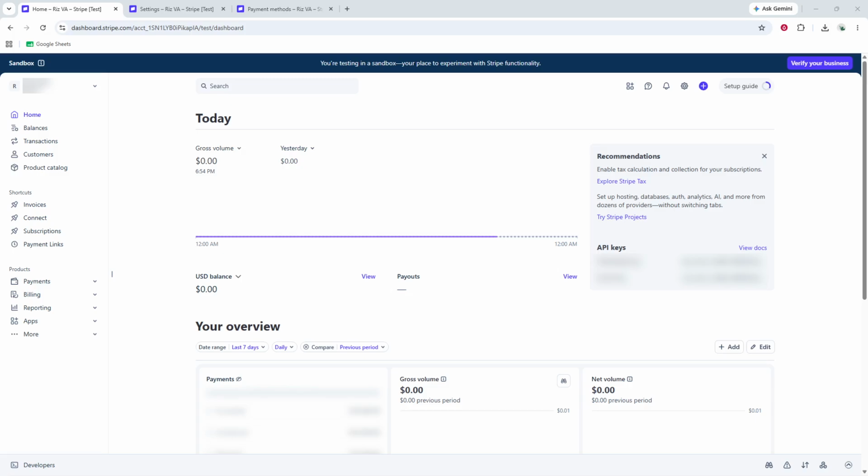In today's video, I'm going to teach you how to enable Amazon Pay in your Stripe account. To get started, log into your Stripe account using your usual credentials. Once you're inside the dashboard, take a moment to make sure you're in the correct account if you manage more than one. This helps avoid changing payment settings in the wrong place.